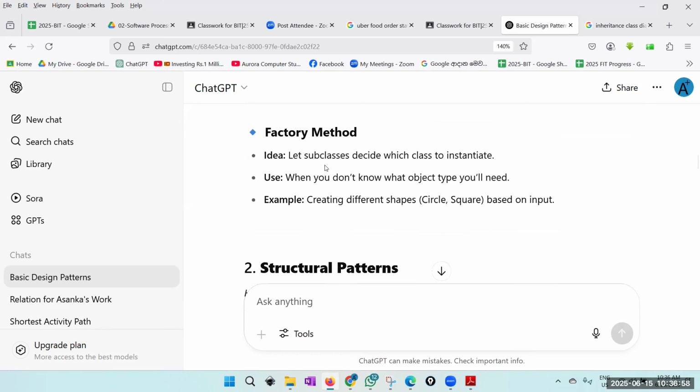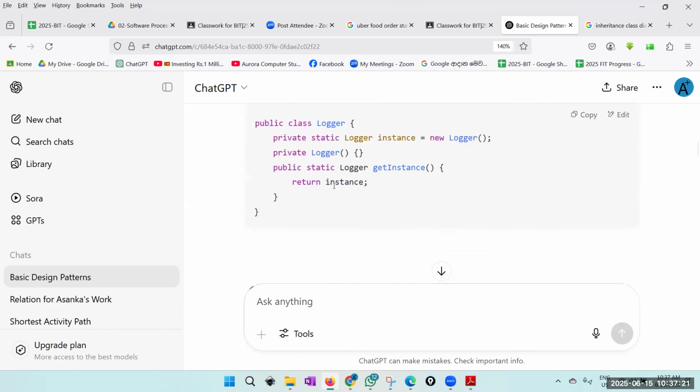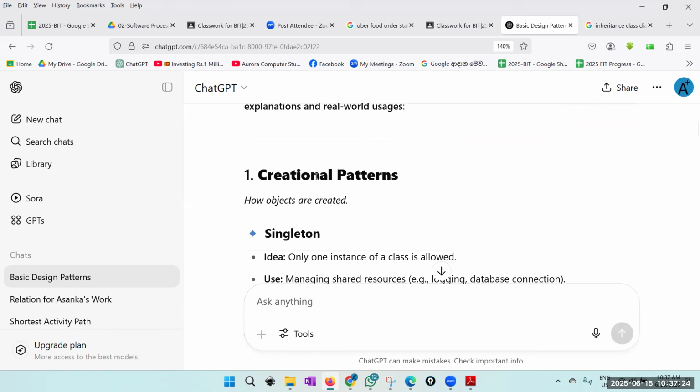Factory method: it's a way of creating objects, letting subclasses decide which class to instantiate. When you don't know what object type you will need, that means when we say animal, you don't know whether I should create a dog or cat. You can delay that to runtime. So those are two creational patterns.